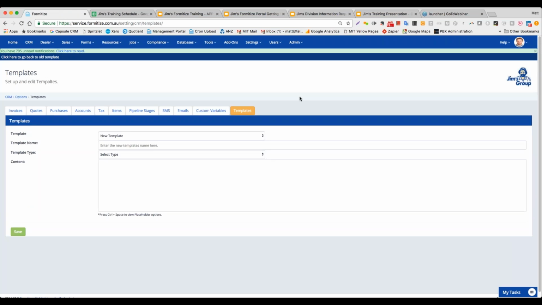The final one is the templates. So in the management portal CRM, you can create template emails. So these are emails that you're going to use over and over again. And this is where the templates that you've created will sit so that you can view them and edit them.